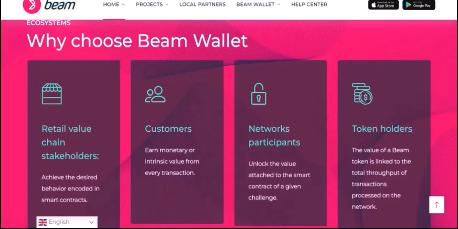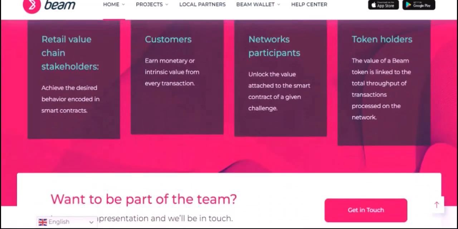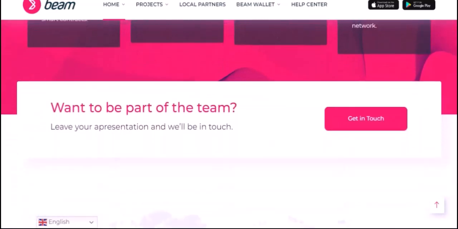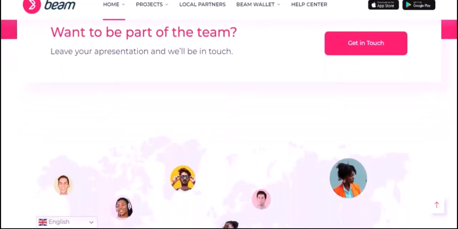Beware of scams. Be wary of phishing attempts and fraudulent websites. Keep your software updated. Regularly update your wallet software to the latest version for improved security and bug fixes. Opening a Beam wallet is a straightforward process, but it requires careful attention to security. By following these steps and prioritizing safety, you can begin exploring the world of private cryptocurrency.